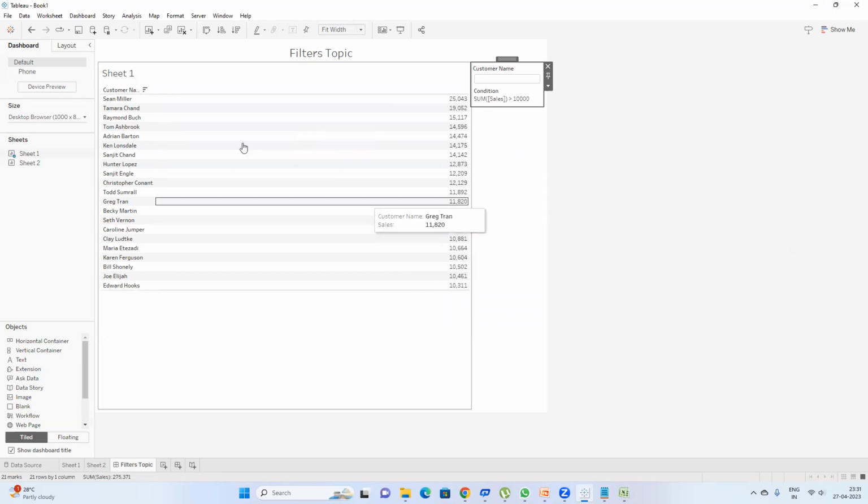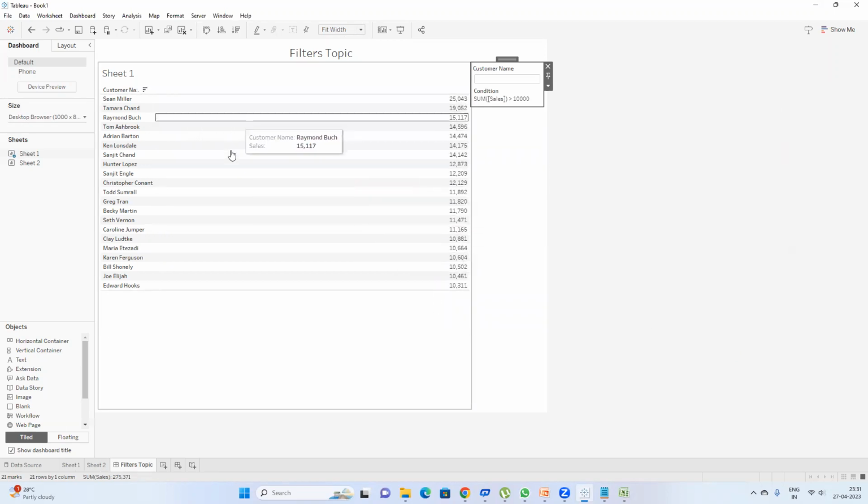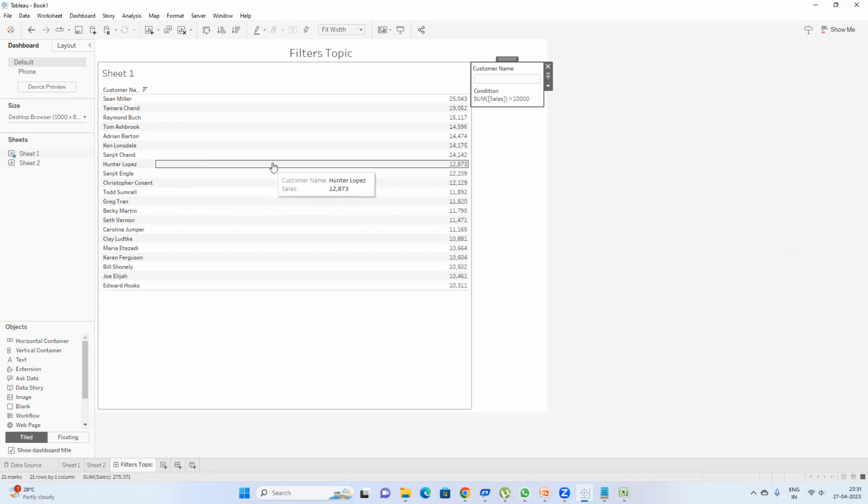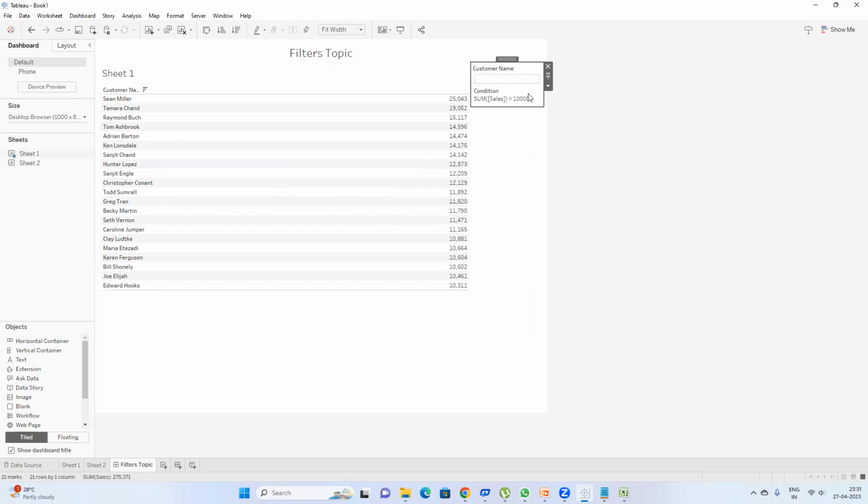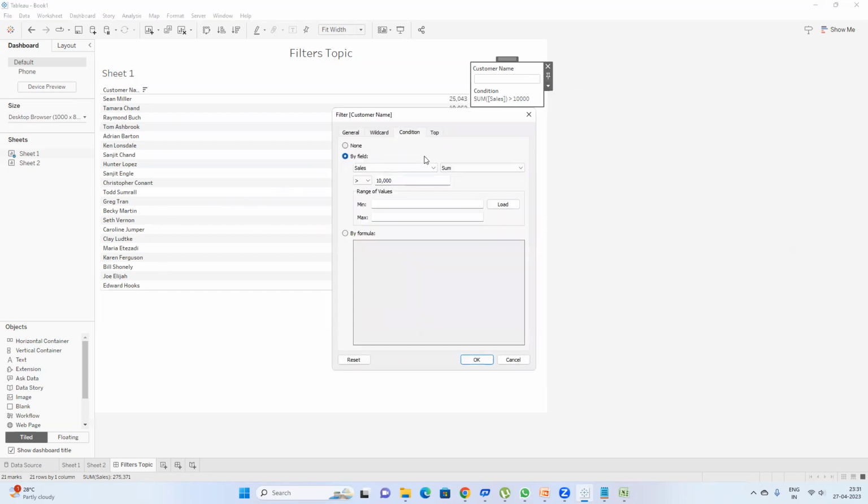Okay, so these are the customers who have more than 10,000 sales. Here you can see the condition also. So that way we can write condition. And you can see what is the minimum value for sum of sales and what is the maximum value for sum of sales. So all this information also you can see it here.